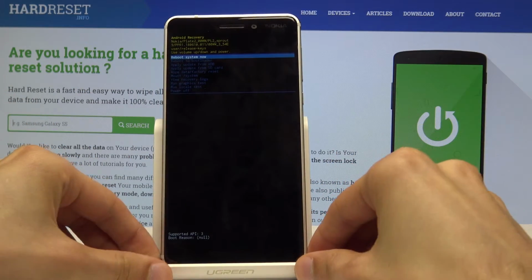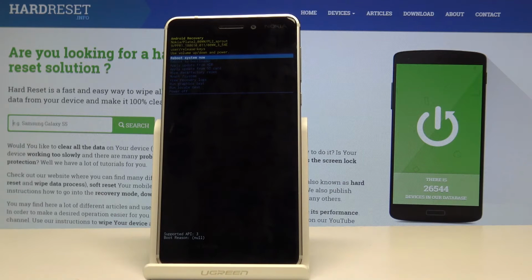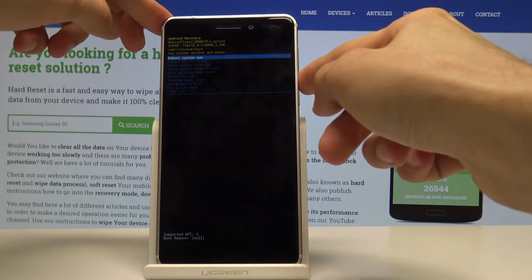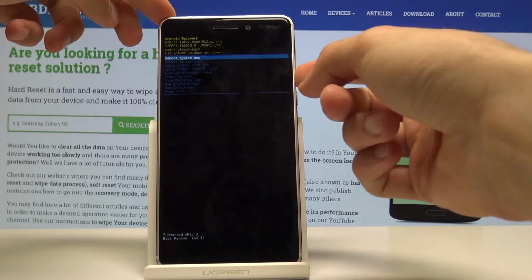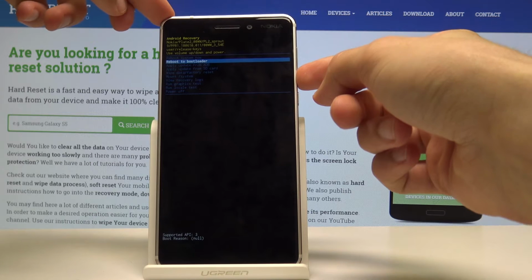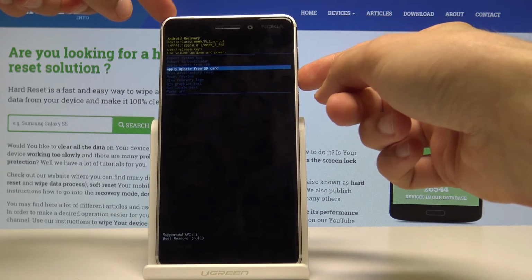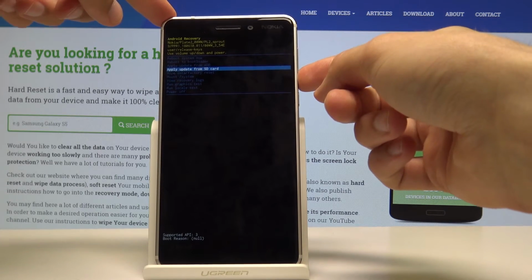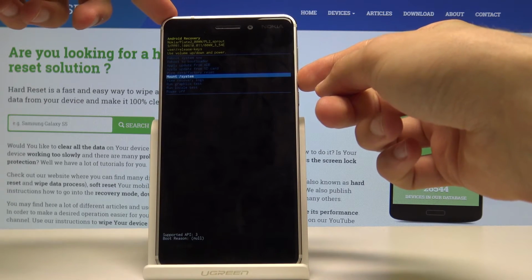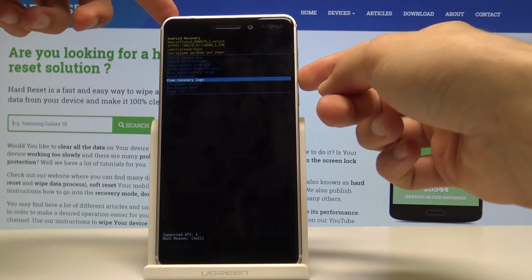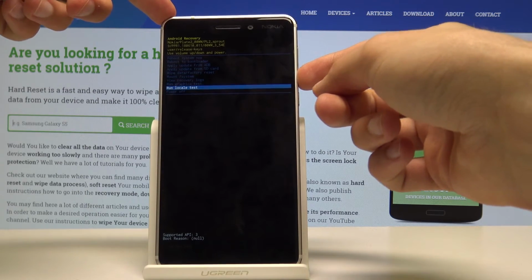So from here, you will use volume up and down to navigate. So like so, as you can see. And power key is used to confirm. As you can see, you can do a couple of different things. Reboot to bootloader, apply updates to SD or from SD and ADB. Wipe factory, basically factory reset, mount system, view recent logs, and a couple other things.